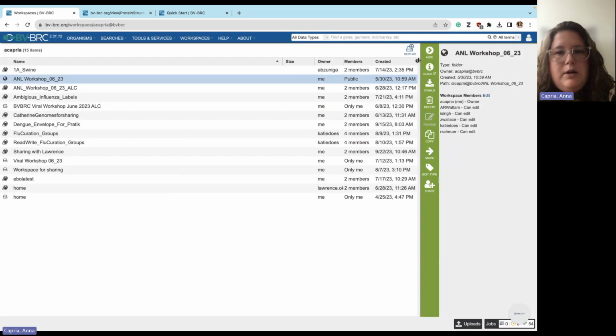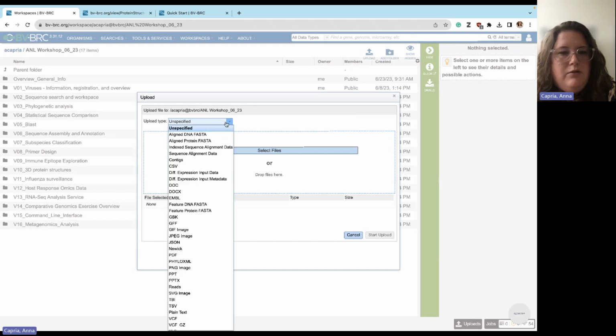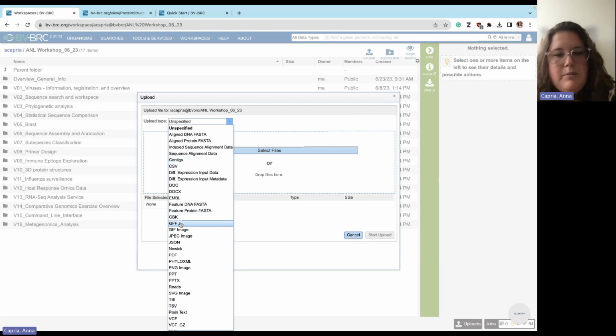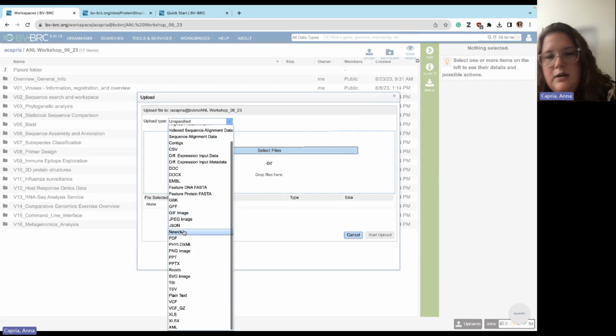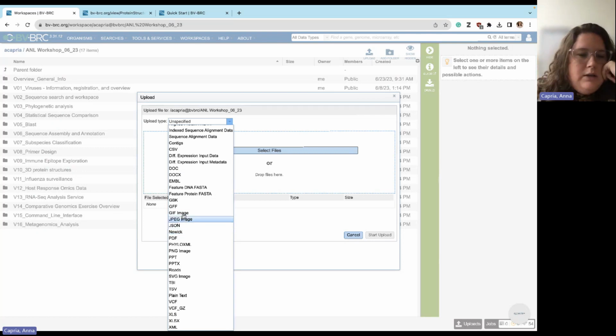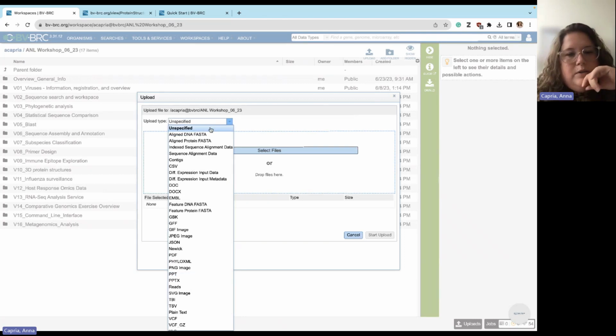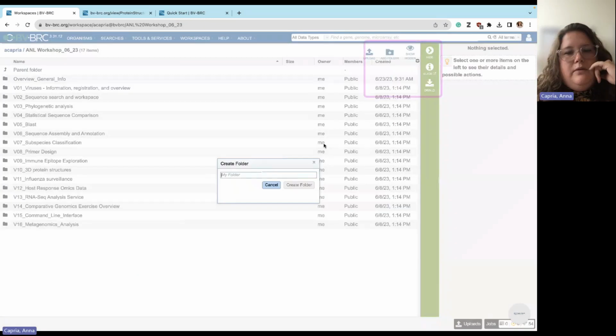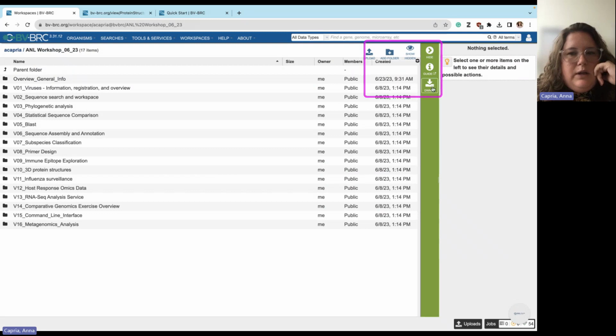And you can upload any sort of data type that you would want. You could share things like papers, CSV files, FASTA data, genomic data, protein data, image data. And if there isn't a file type here, like if you had another file type that you really wanted to be able to share, you can always upload it as unspecified. And so any data can be uploaded. Just select the files on your device and then start upload. Can add folders to your workspace. Just want to tap that quickly, or download the data.